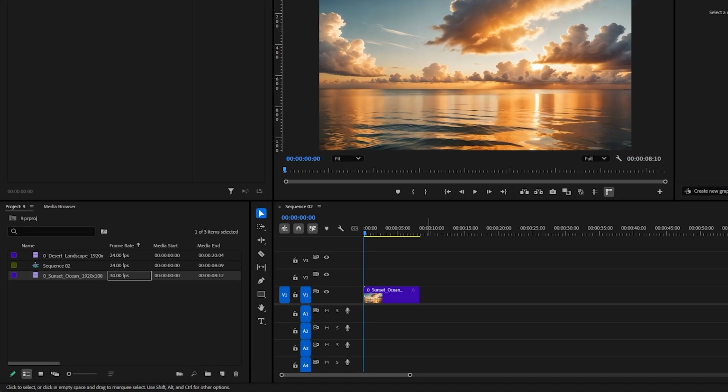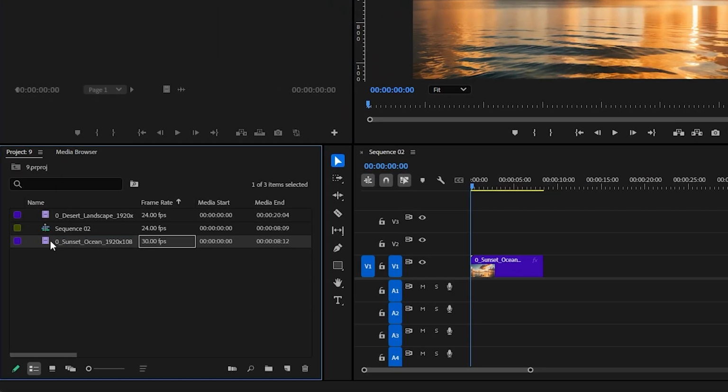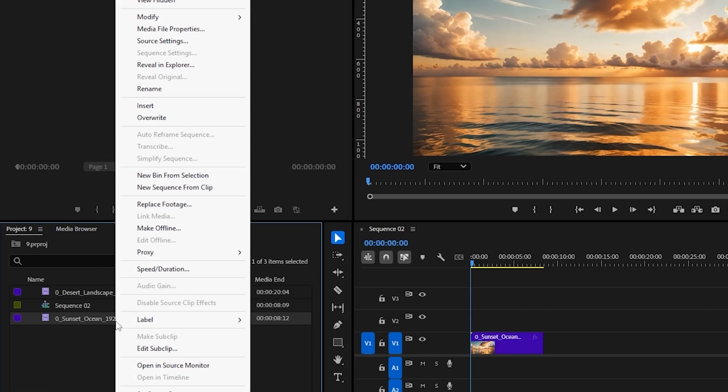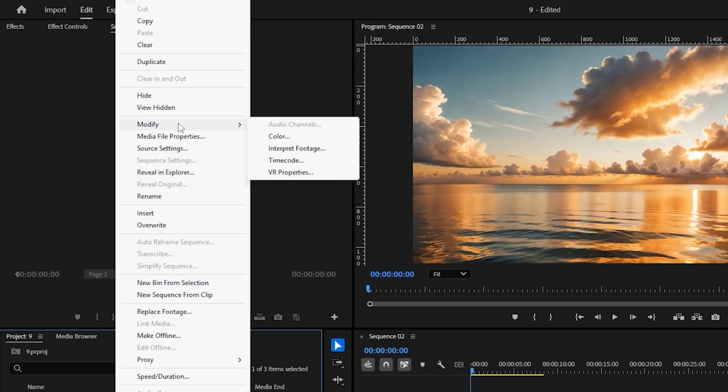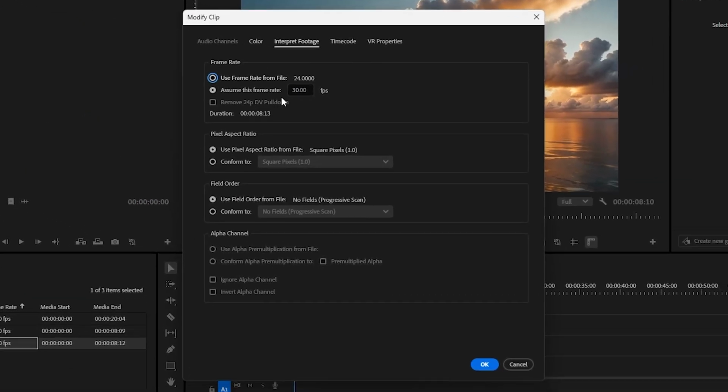Use Interpret Footage to control how clips play. When clips are shot at different frame rates, Premiere plays them based on how they were recorded, not how your timeline works. That's where Interpret Footage becomes essential. To fix this, right-click any clip in the project panel and choose Modify, then Interpret Footage. From here, select Assume this frame rate and type in the same frame rate as your sequence, whether that's 24 or 30 frames per second.